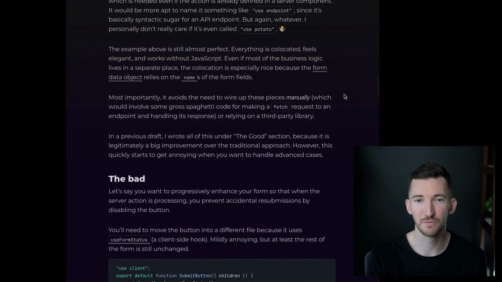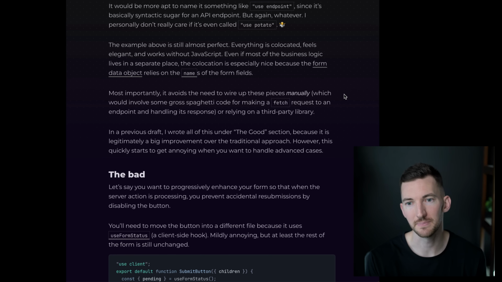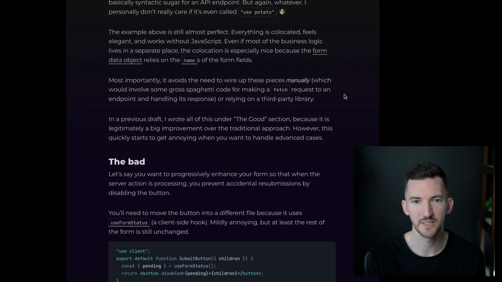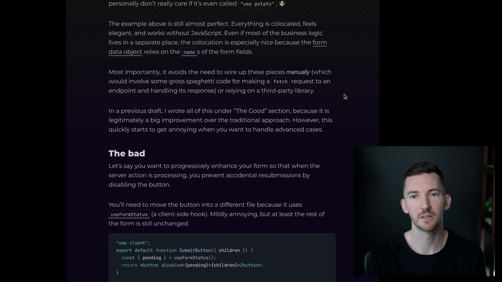Most importantly, it avoids the need to wire up these pieces manually, which would involve some gross spaghetti of making a fetch request to an endpoint and handling its response, relying on third-party libraries. In a previous draft, I wrote all this under the good because it's legitimately good. However, it starts to get annoying when you want to handle more advanced cases.